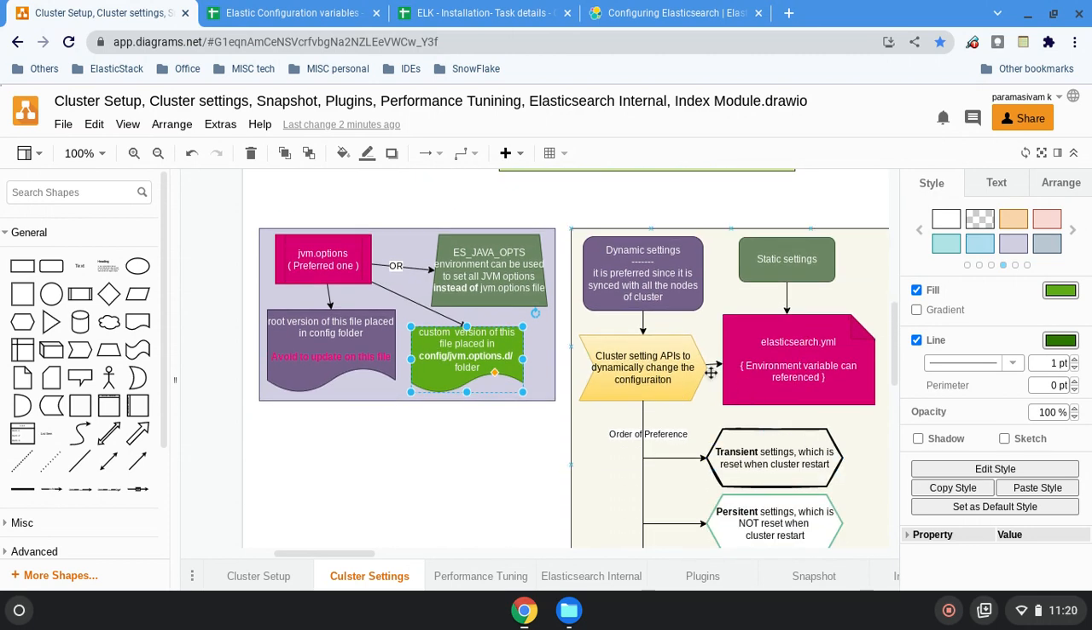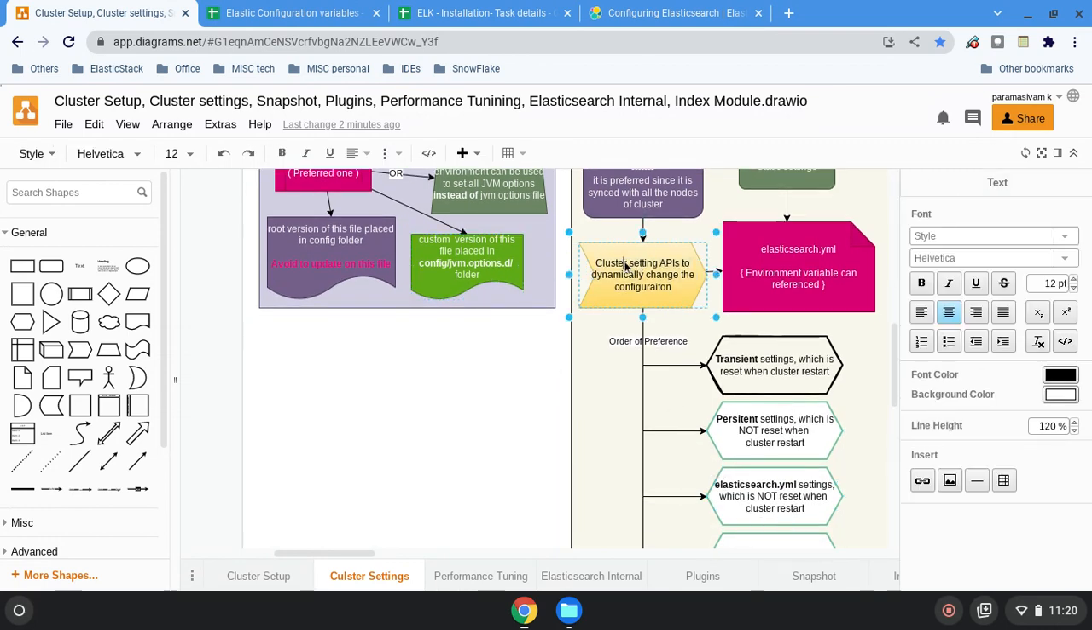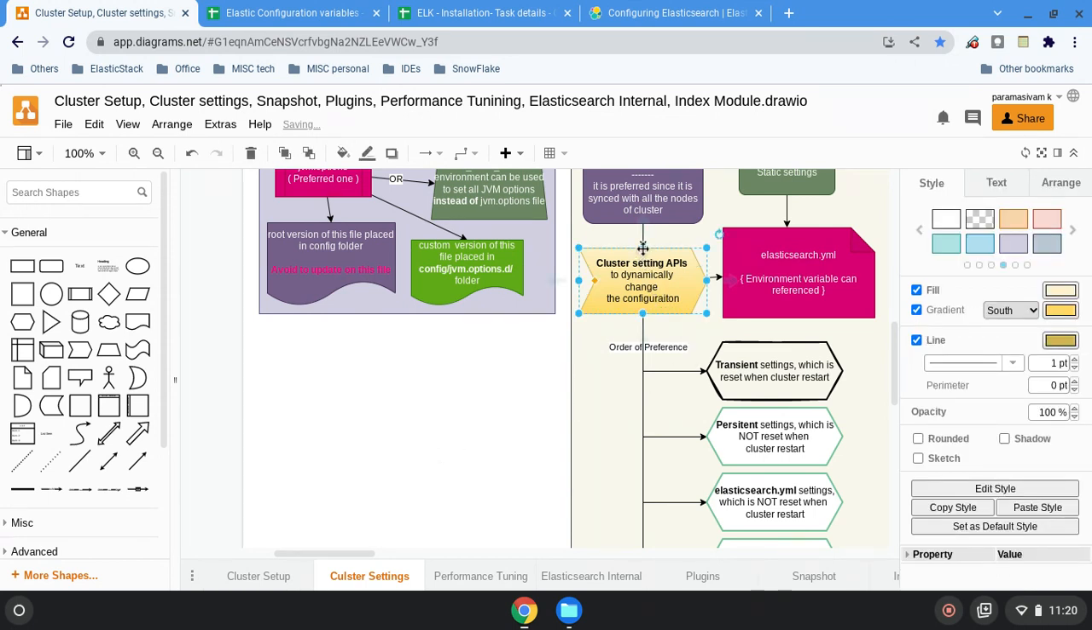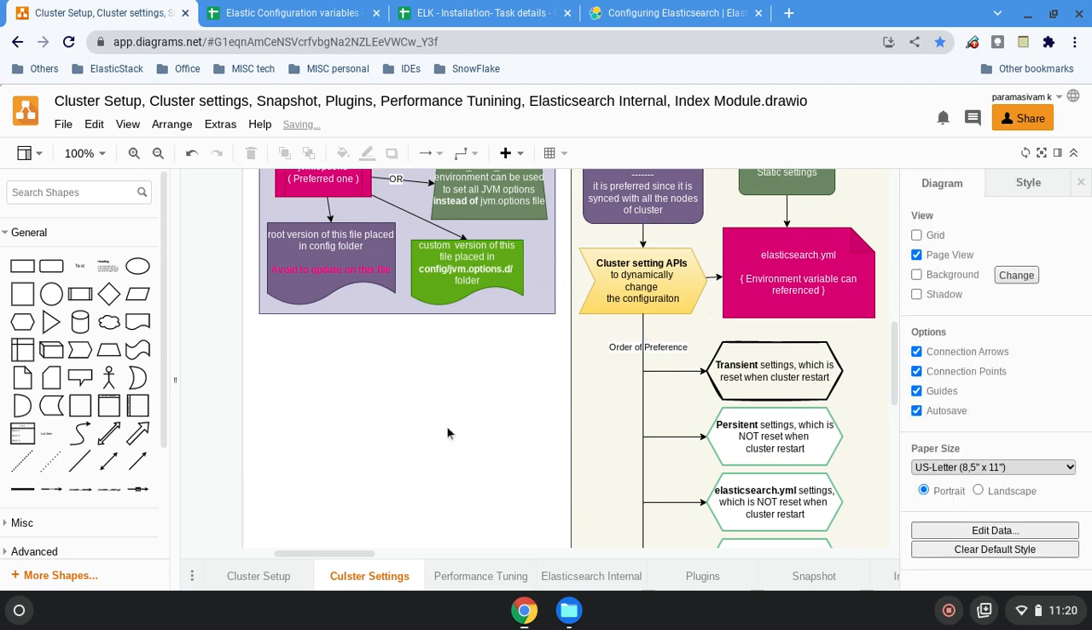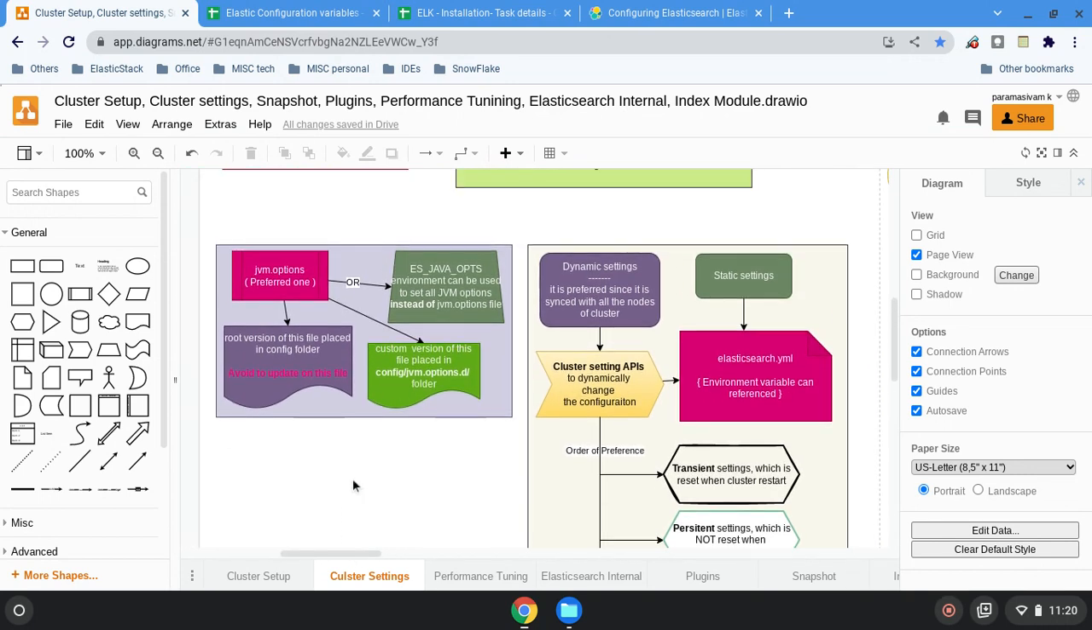The last option, for all the dynamic variables, is to use the cluster settings API, which is what I had highlighted. Use the cluster settings API to change them dynamically. What is the benefit? You don't need to restart your clusters, which is a good thing. Restarting clusters takes time, right? Okay, cool. That's all about the configuration options and configuration files provided by Elasticsearch.